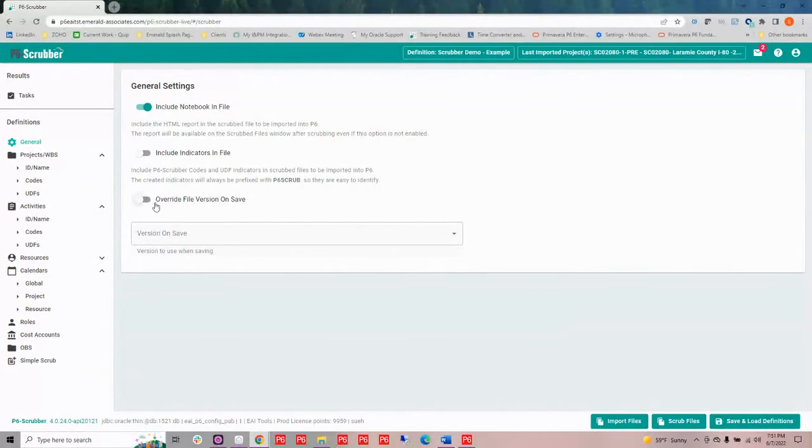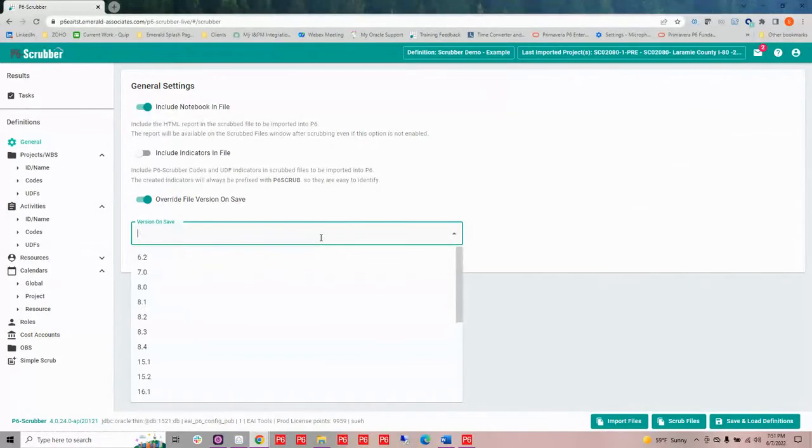Now, another option we have here is if we have received an XCR file that is at a higher version than what we actually have, I can demote that version of this XCR. So let's say I have a 21.12 file that's come, but I only have 19.12. I can choose to override that file version and it's going to save it as a 19.12 version so that when I import it, I can import it successfully with that version number.